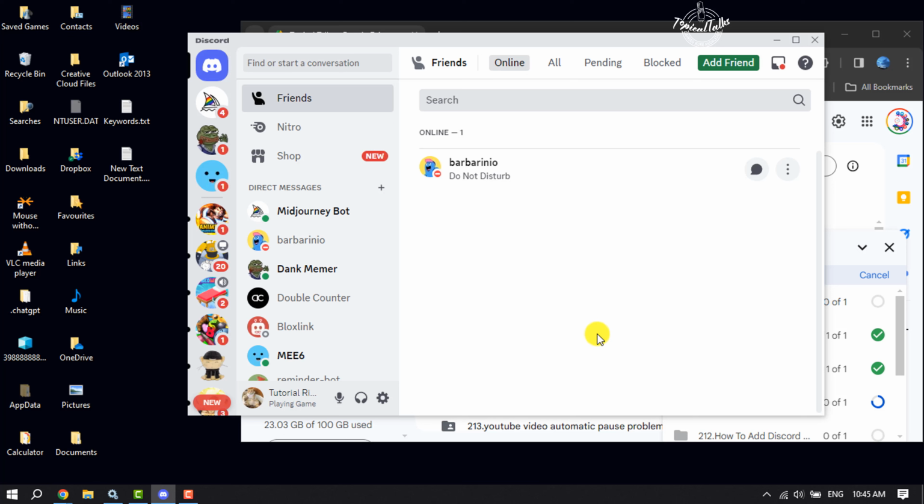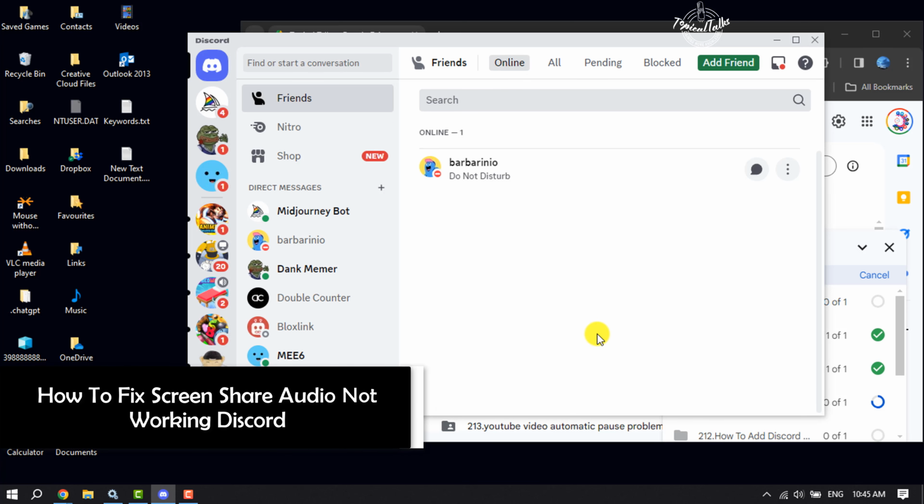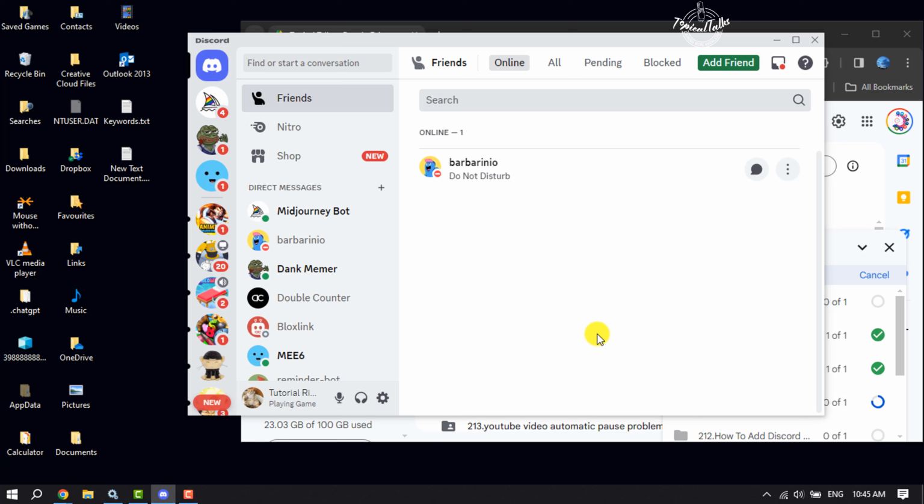Hi, this Topical Talks video is going to show you how to fix screen share audio not working on Discord. So if you want to share your computer screen on Discord but you're facing a screen audio not working or not sharing issue, you can follow these easy steps to fix the error.